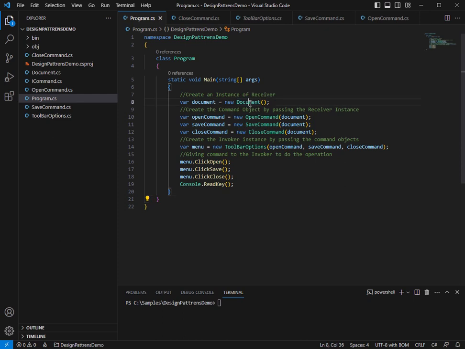So I created a document object, a very trivial example. Then I will start creating the commands. First I will create an open command, that is, open command equal to new open command. And I need to pass the receiver, right guys? So I'm passing this document object as a receiver to it. Open, save, close, all these operations should be done by the receiver, right? So you have to pass the receiver object.